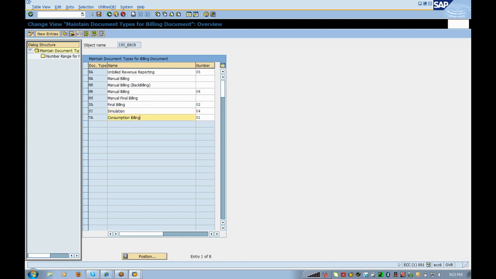And consumption billing. Consumption billing is nothing but a periodic billing. Whenever you bill the consumption for the customers, it's called consumption billing.